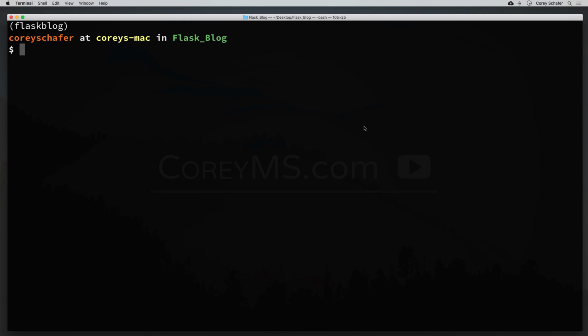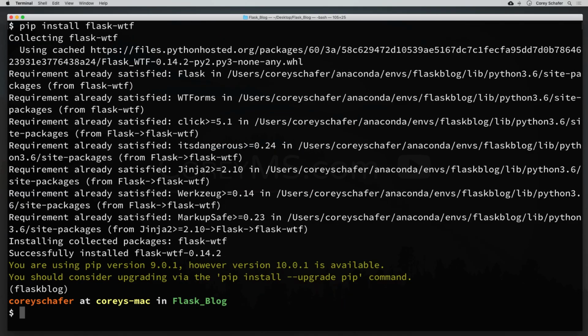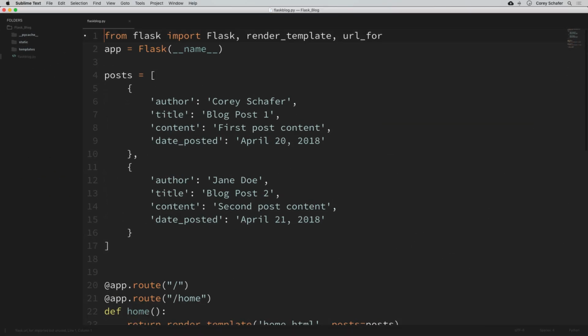So first we have to install this, and we can do this with a simple pip install. So I'm here within my virtual environment, but you could also do this without a virtual environment. So I will say pip install flask-wtf for wtforms. So we'll run that and go through the installation. And once that's installed, I'm going to open up our existing project in our text editor. So I'm going to open up Sublime Text here.